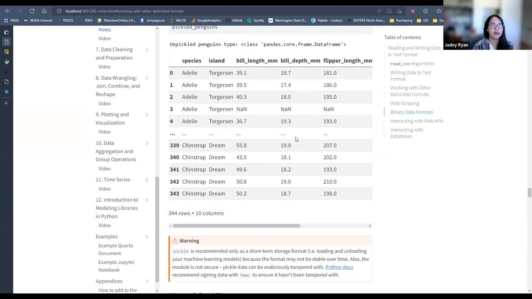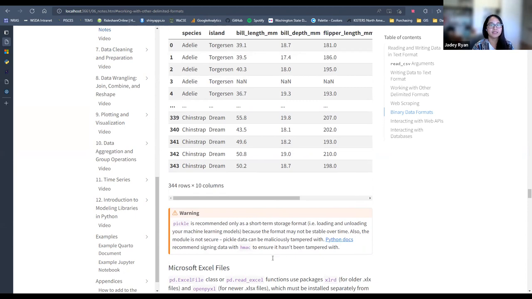There are some warnings that come with pickling, though, which is that the format is not stable over time. So if you pickle something and then there's an update in one of the Python modules or pandas, then you potentially cannot unpickle it and it will be stuck in the pickle format. And the other thing is that the pickle module is not secure. People can actually tamper with a pickle file, and so they recommend you not open pickles that you are unsure of their source. For security, there's this other module called HMAC, which the Python documentation recommends using to sign your pickle files. Somehow they make sure that it's not tampered with, or at least lets you know if somebody's tampered with it.